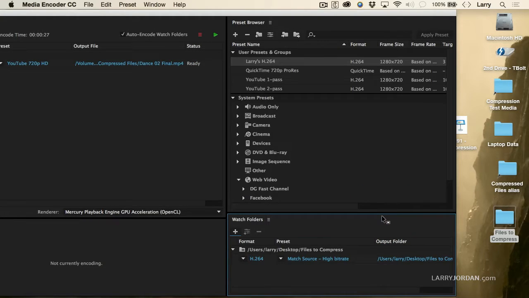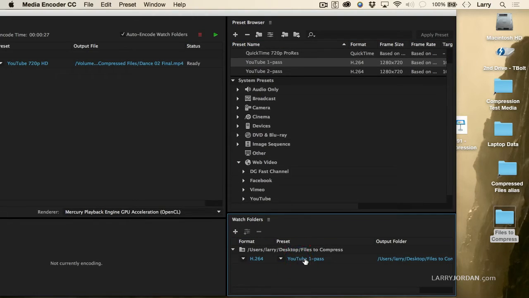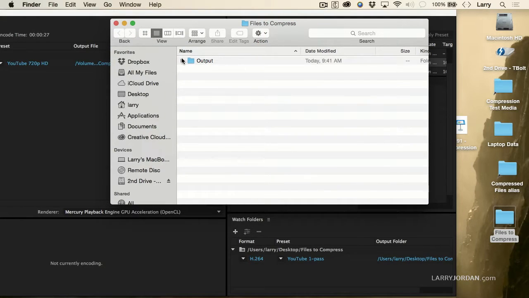Now, it's automatically going to look in this Watch folder, and it's going to compress. See where it says Match Source, High Bitrate? I want to create a YouTube version, so I'm going to grab YouTube, One Pass. When I drop a file in this Watch folder, it will automatically compress it. I'll show you that more in a second. Now, so far, all it's done is it's created this output folder.